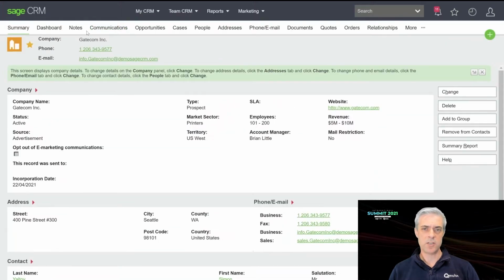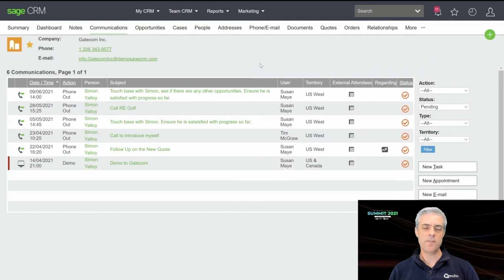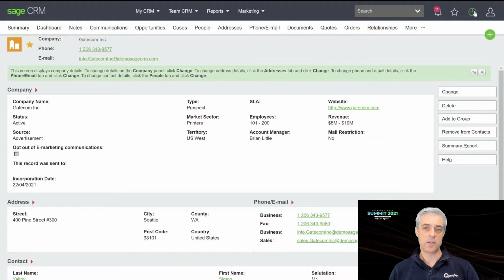When you make a selection, you are shown a summary of the record, and you have the option to view additional information such as notes and communications and any other documents stored against it. Also, based on the record type, access to further information is available. In this example, I'm looking at a company record, and I have access to additional information related to the company, such as people, addresses, or any quotes and orders.